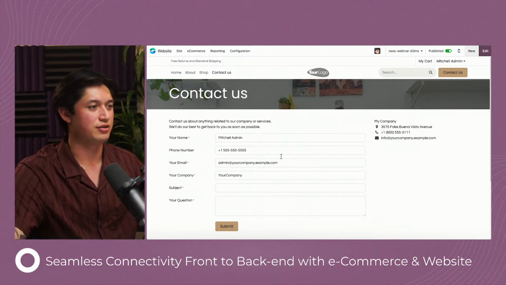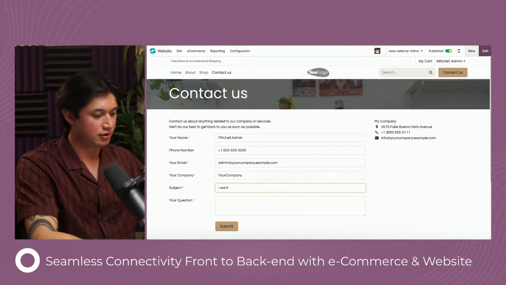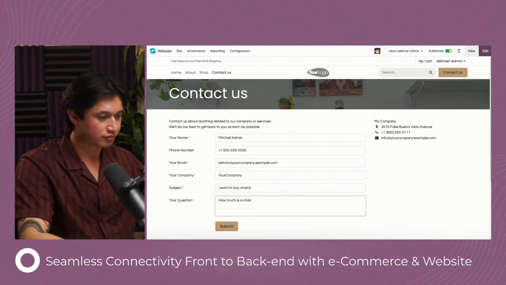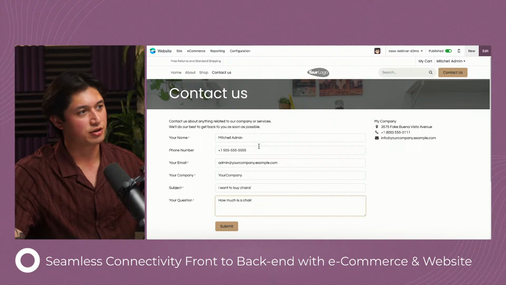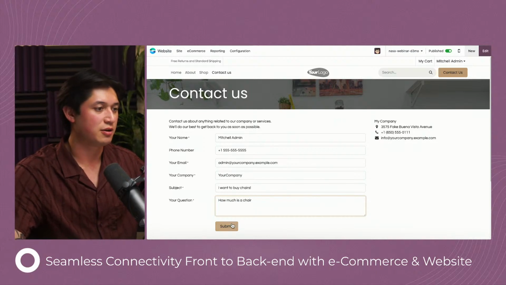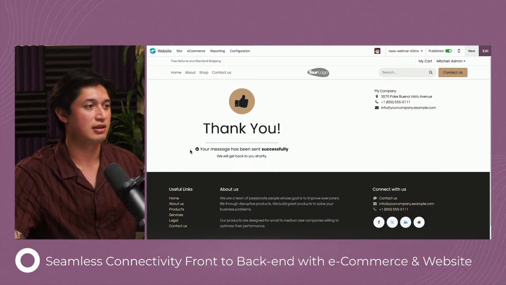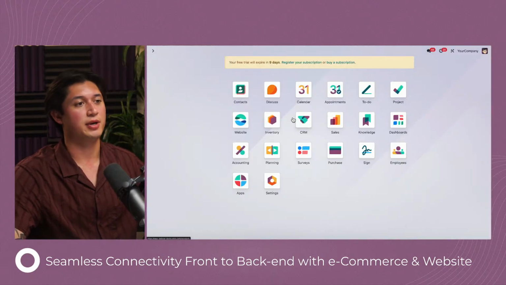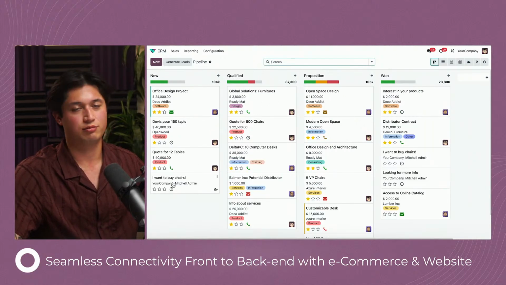And here we'll use this information, and we're going to make the subject, I want to buy chairs. How much is a chair? So from here, for example, this is what your customers can follow on the Contact Us page, and we can select Submit. They're going to have a confirmation screen letting them know that we received their message. And if we go back into our CRM end now, we can see their new lead here, just like so.